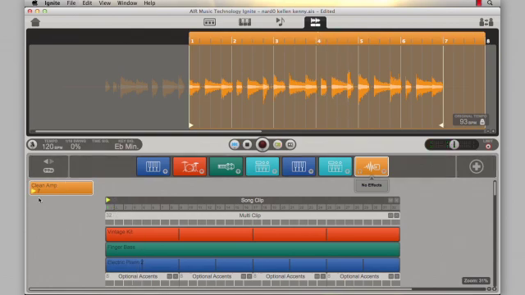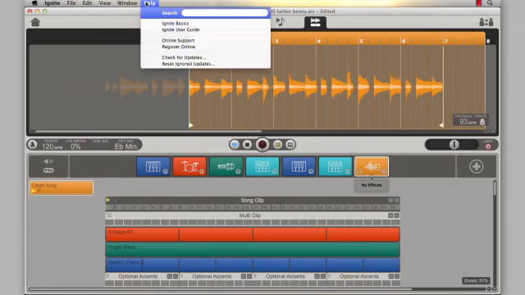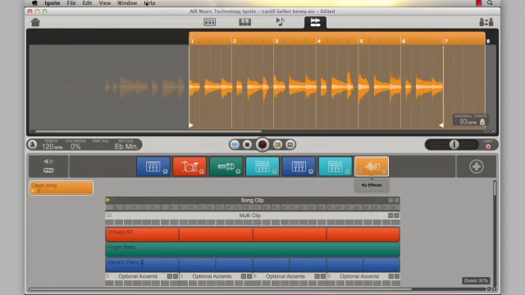That sounds great. That wraps up this particular tutorial. Be sure to definitely check out the user's guide, which is available in the help menu for additional information about working with audio in Ignite.